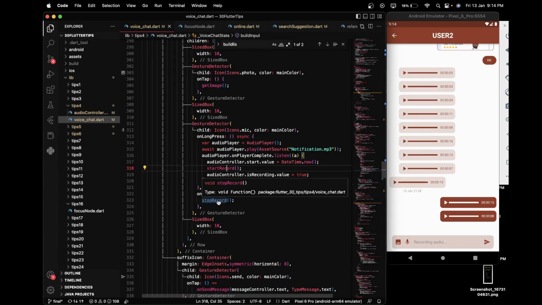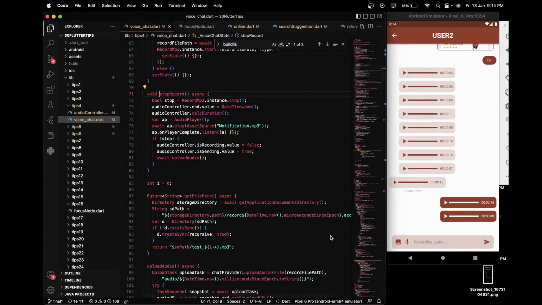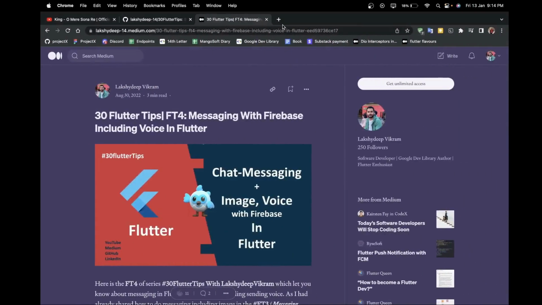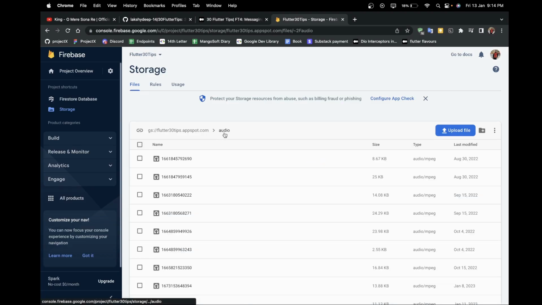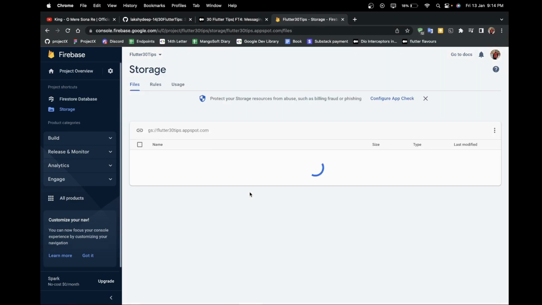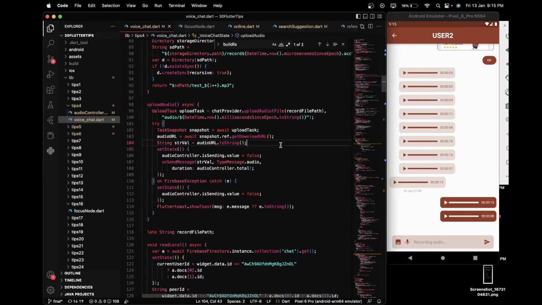In the stop record function, once you leave this mic button, your recording will be stopped and saved to a particular variable. We will calculate the duration of that audio, and thereafter we will use the upload audio function, which will upload it to Firebase and store it in this audio folder of Firebase storage. In the upload audio function, like the way we uploaded the image in tip number 3, we will upload audio in a similar manner, right?